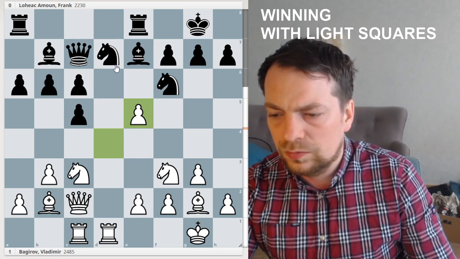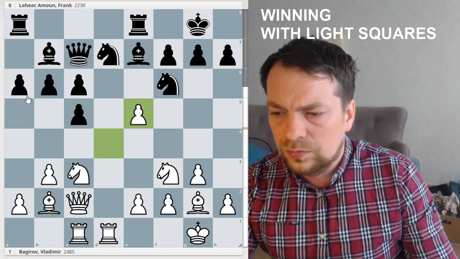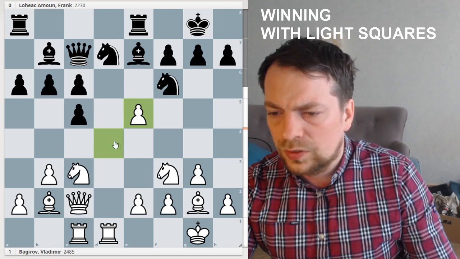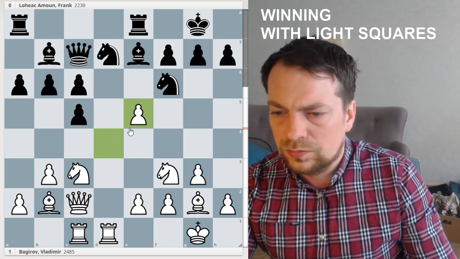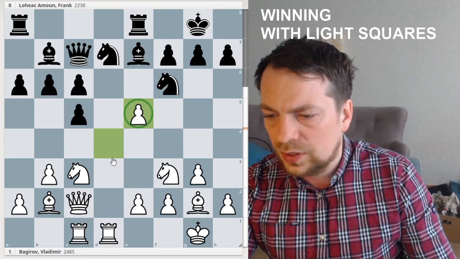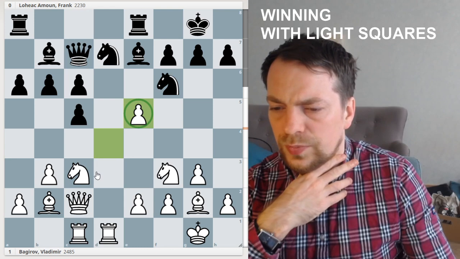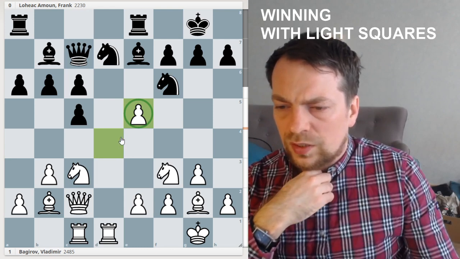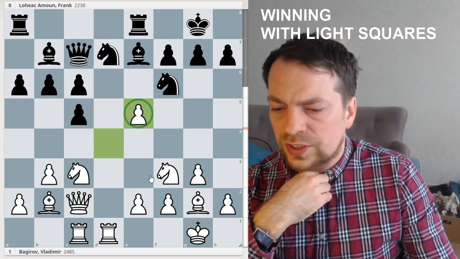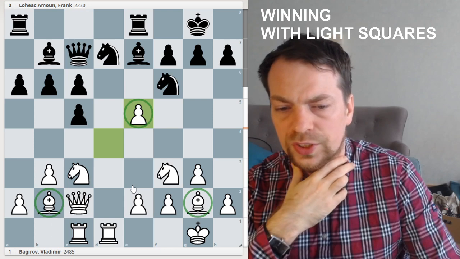So again, you see that we clear the center, and white has a better development, and even if they lose a pawn in the center, it doesn't really matter, because this open center and these two bishops will give white full compensation.